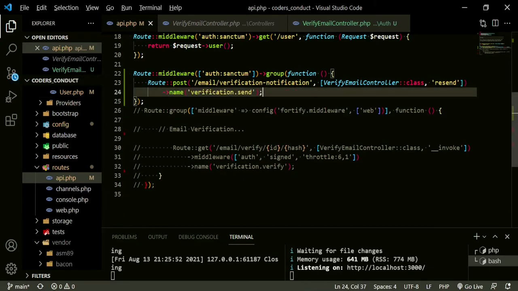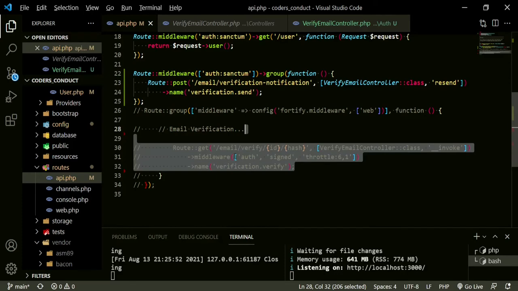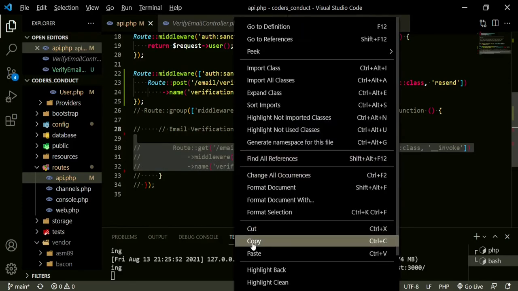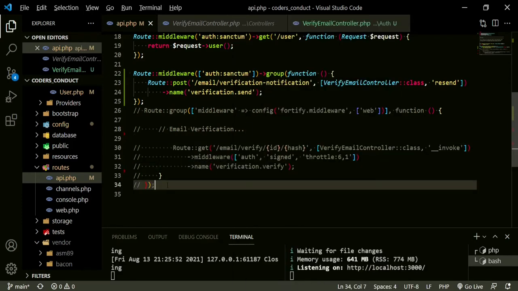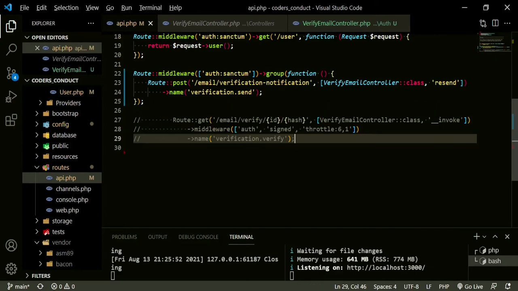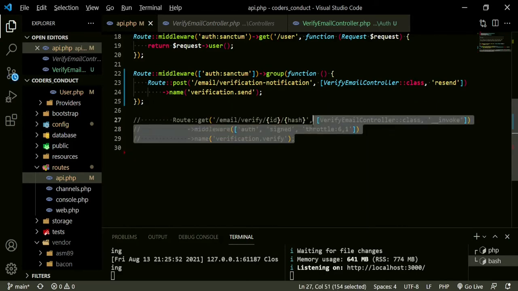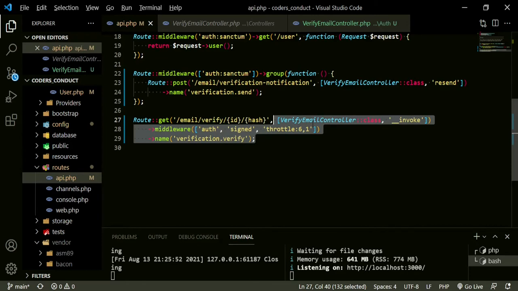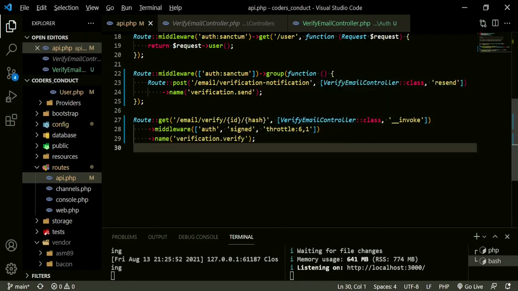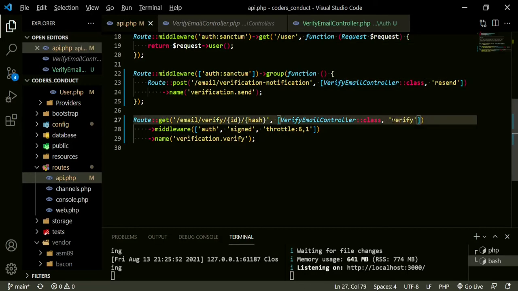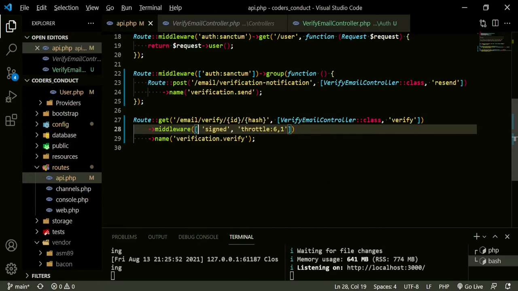This is going to be resend, and we don't need throttle and we don't need auth since we're using auth sanctum. Now the next one, which is this one, we aren't going to put in the auth route group, because we don't need to be authenticated in order to send this. This we want to make sure is coming from our email, and that's where we're getting authenticated. So verify email controller, the class is verify. We can get rid of the auth, and you can keep the throttle if you want, but I'm just going to get rid of it because we don't really need it. And this we can just get rid of altogether.